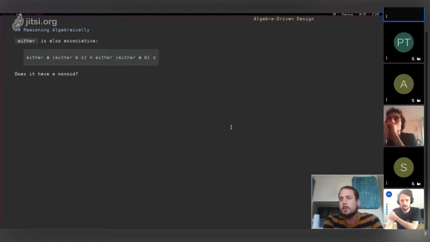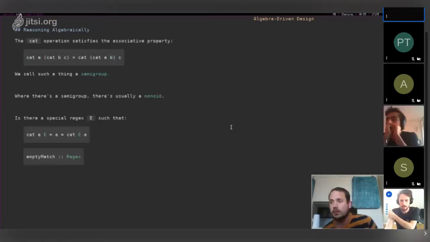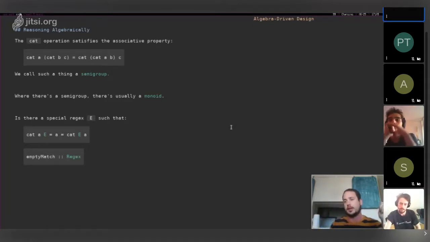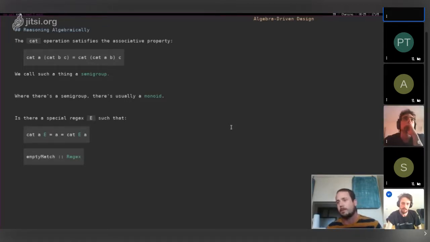Is that part of regex proper? Is there an empty match? It's sort of the empty string, right? If you just write a regex, that's the empty string. Sure. But you can't really express that thing anywhere else. I see. Yeah.